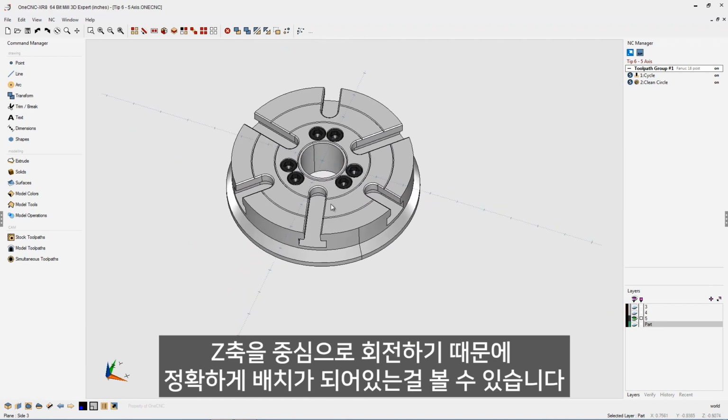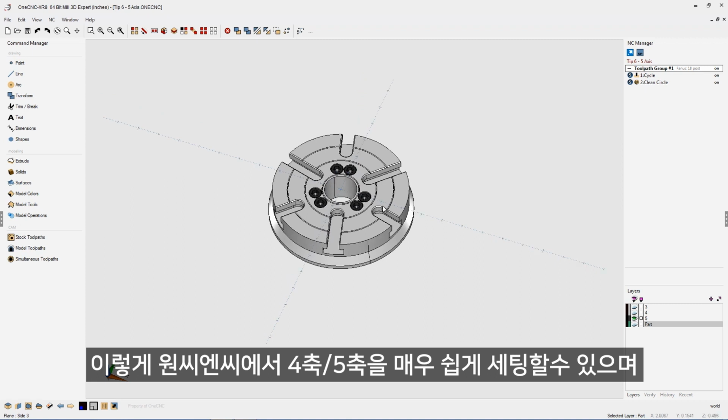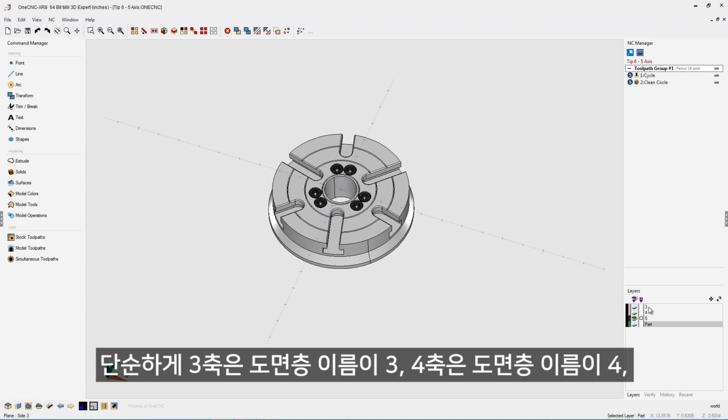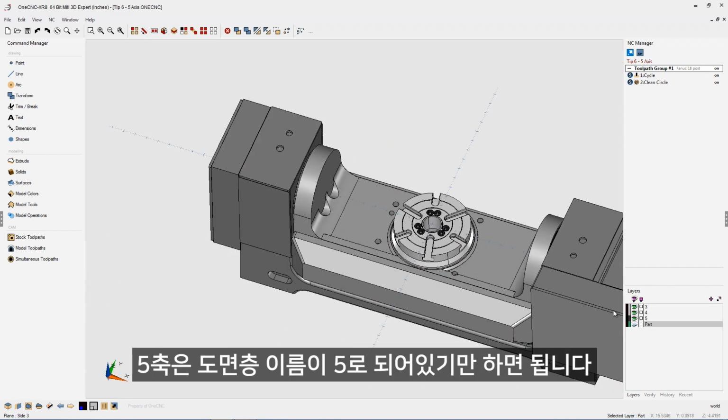Okay, so the positioning of your fixturing is extremely important. And the layers that you have your fixture geometry on are also very important. But it's very, very easy to set up. Just remember 3 for 3-axis, 4 for 4-axis, 5 for 5-axis, and your fixturing needs to be positioned correctly.